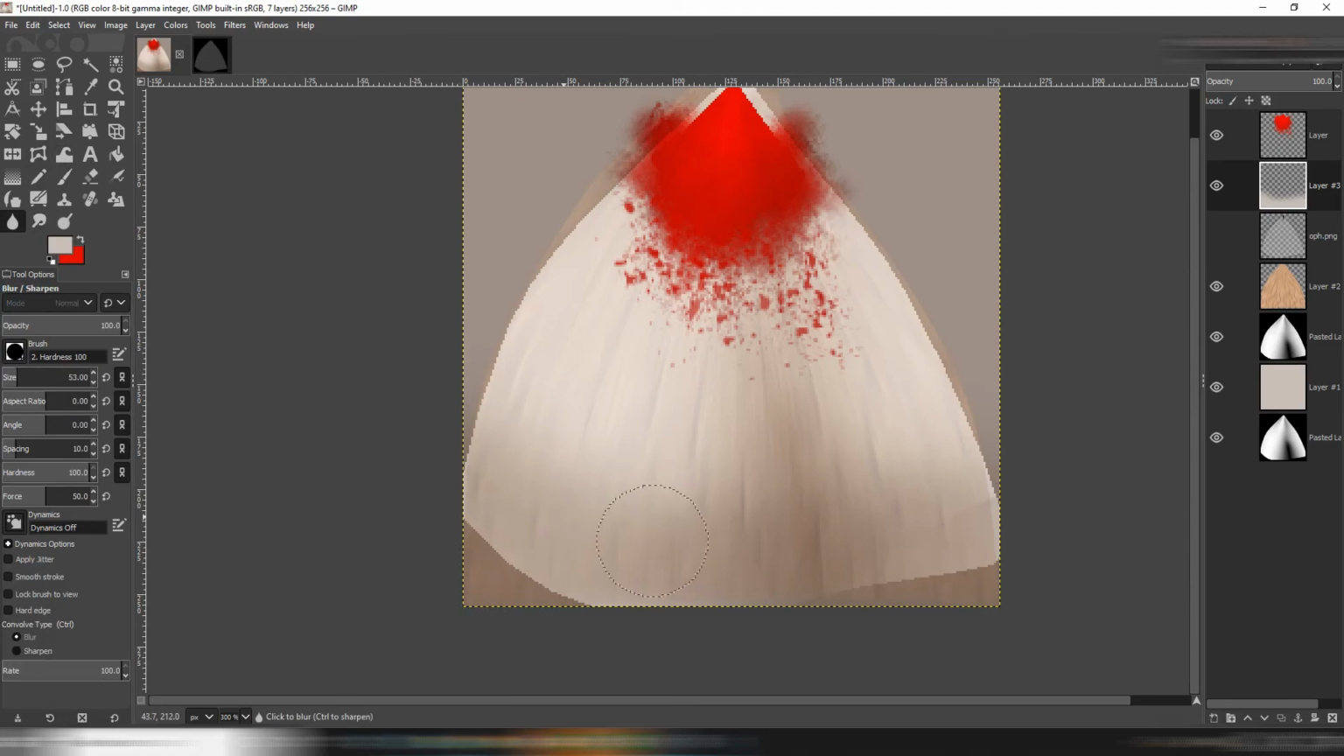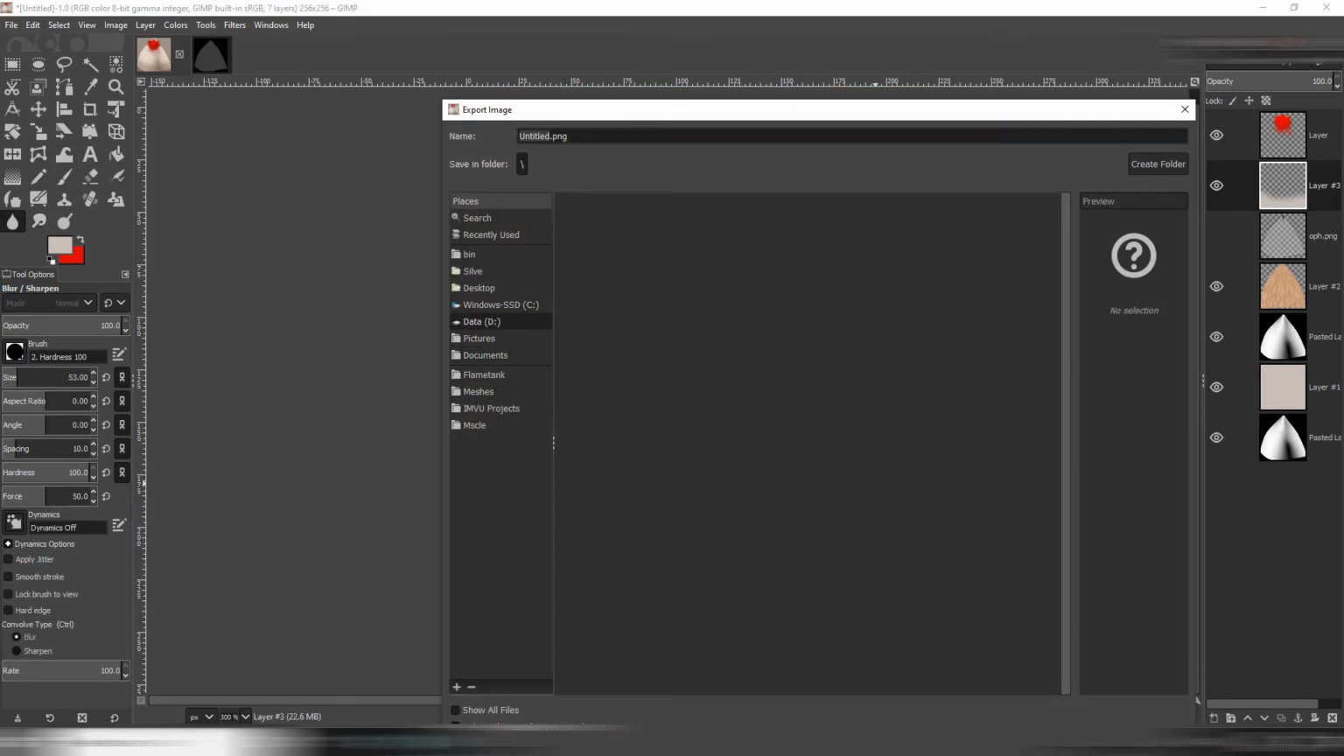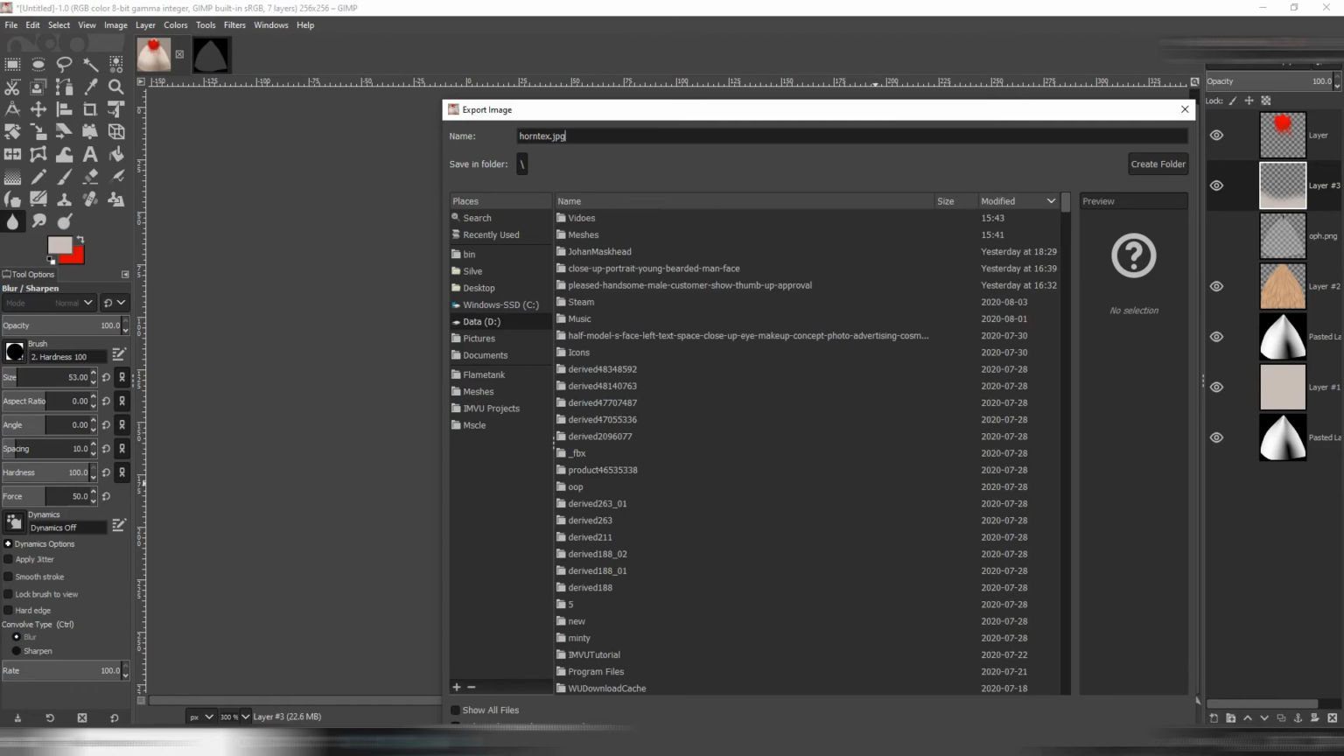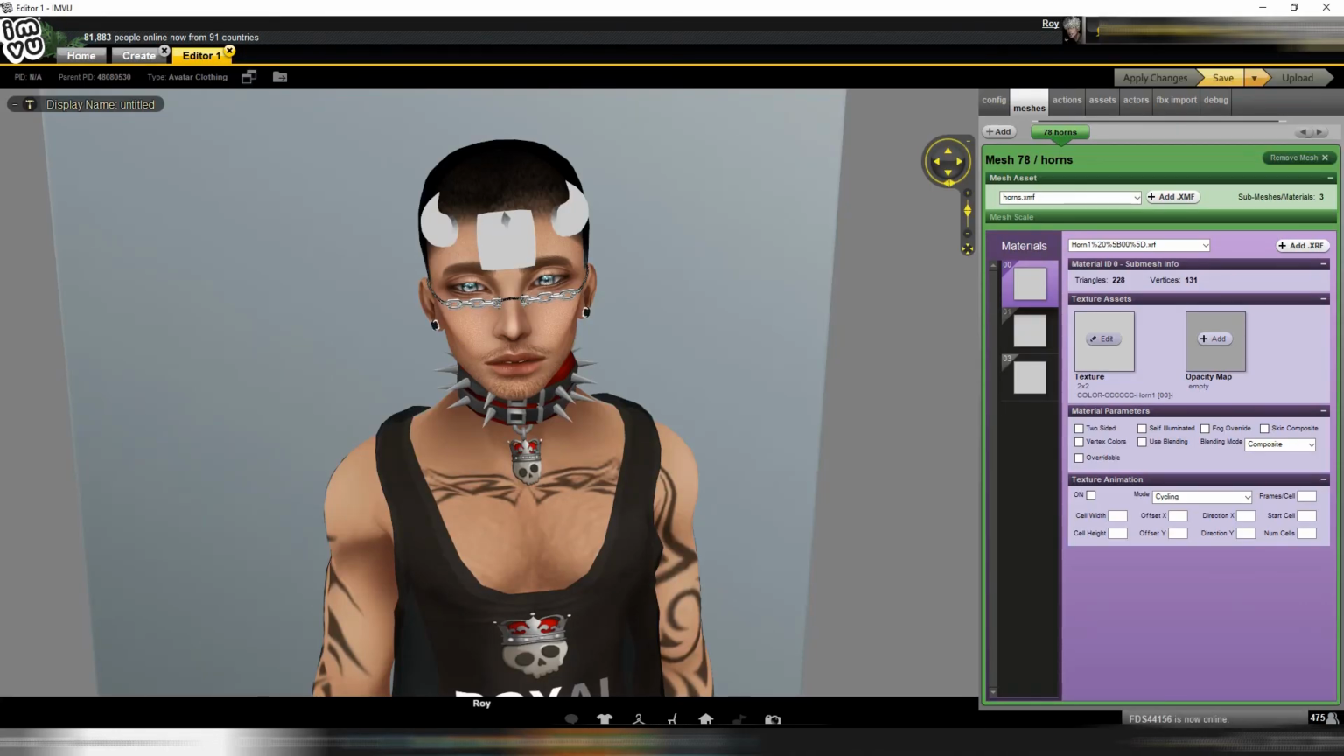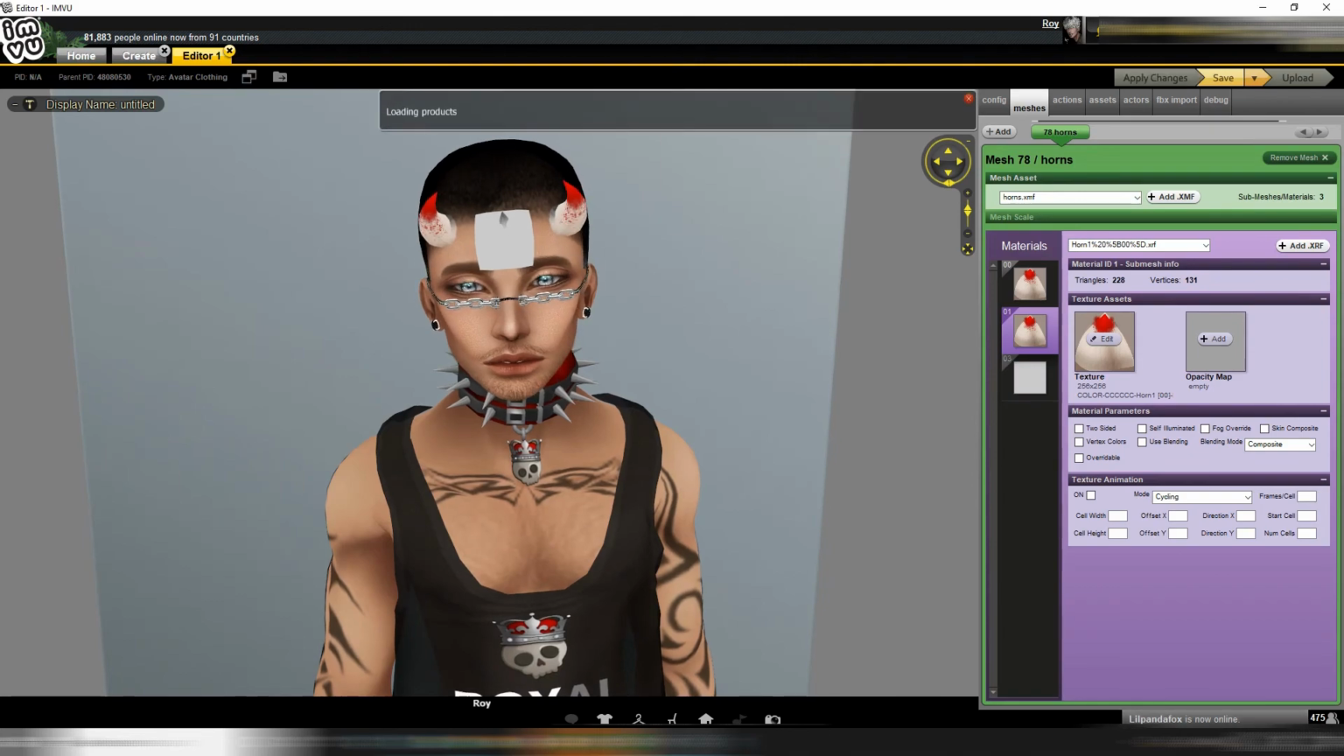It is also important to save often and make sure that you preserve those layers in case you want to go back and edit them later. I also like to preview my textures often to make sure that they're looking the way I want them to.